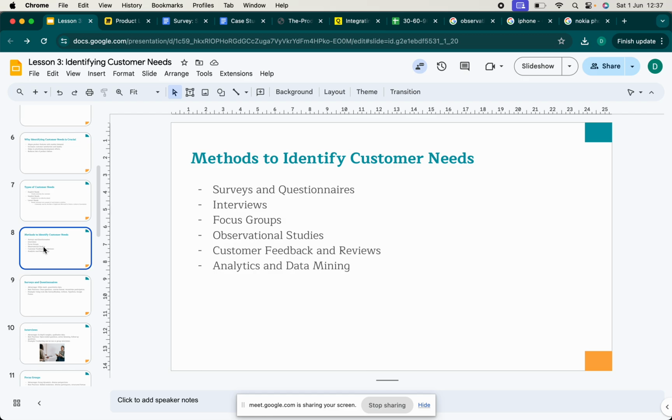So it works in the same way in tech. In tech, you also need to understand what customer needs are. And to do that, you would use these six approaches. You use any one or a combination that you prefer. So there are surveys and questionnaires. That's one method.